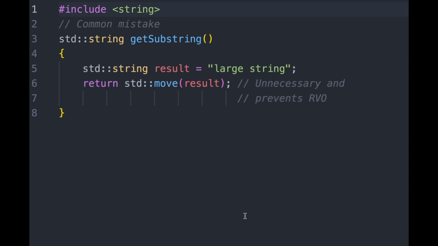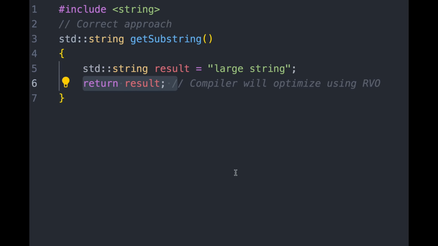Number 2. Misunderstanding move semantics. Explicitly using std::move on function return values actually prevents return value optimization. When returning local variables, let the compiler handle the optimization.